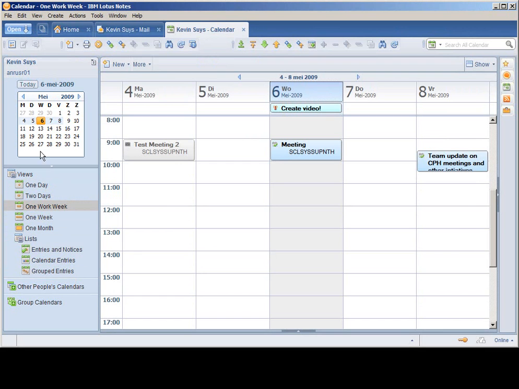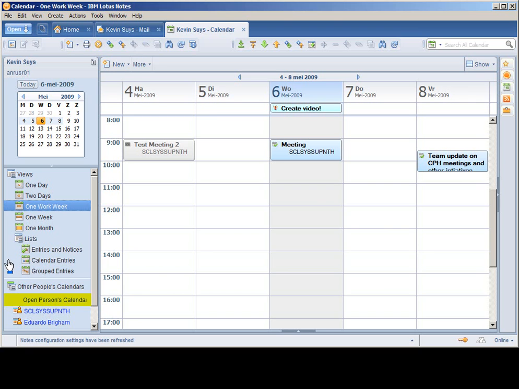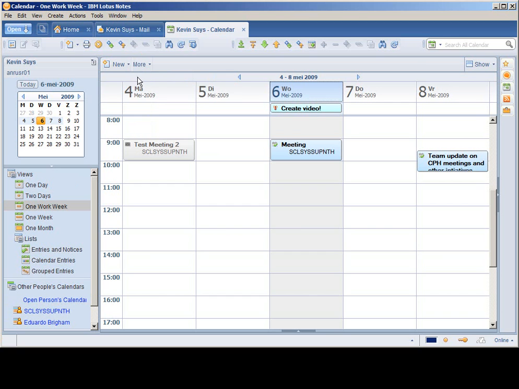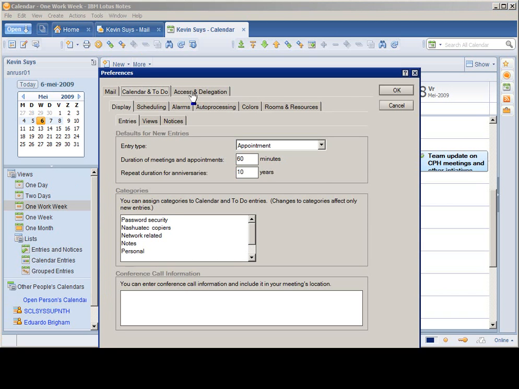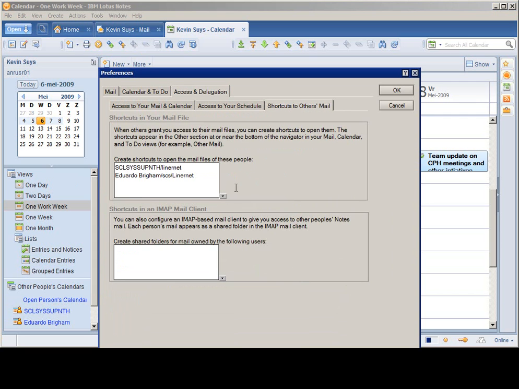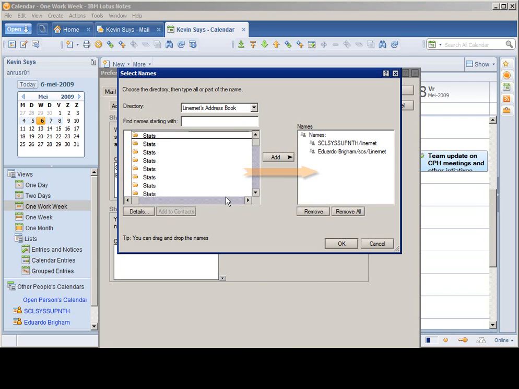From other people's calendars, you can access calendars of all mailboxes you have access to, being a group mailbox or a private mailbox. You can also add a permanent shortcut to a calendar by clicking the More button, then Preferences, navigate to Access and Delegation, select the Shortcuts to Others Mail tab, and add the name of the person or group desired.